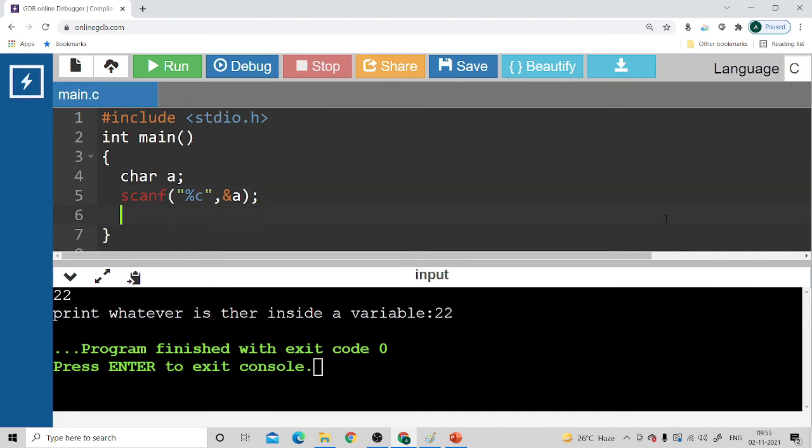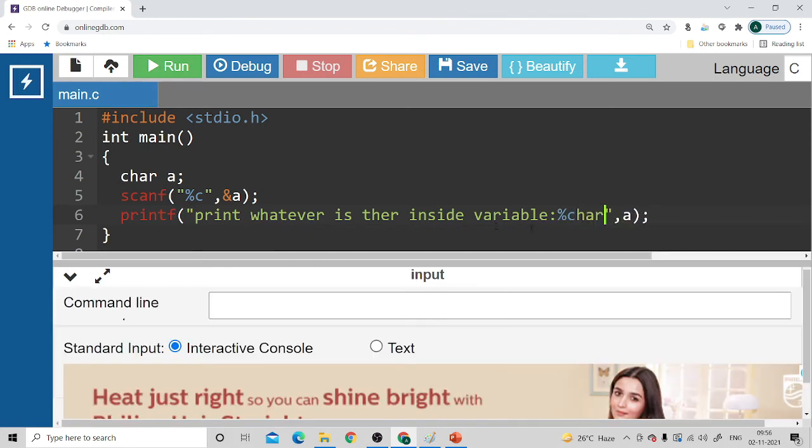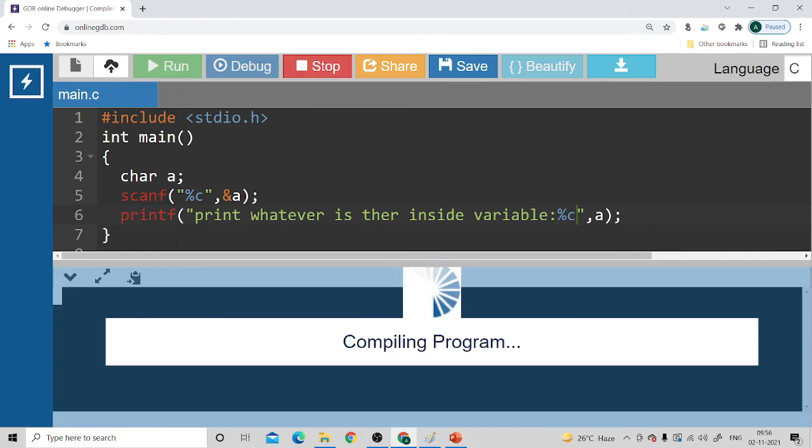Whatever character you enter, then printf, print whatever is there inside the variable. Now what is there inside the variable? Whatever I enter will be there inside my variable. So I have to print whatever is there inside my variable. Okay, you have to specify the %c format specifier also. I am running the program now.